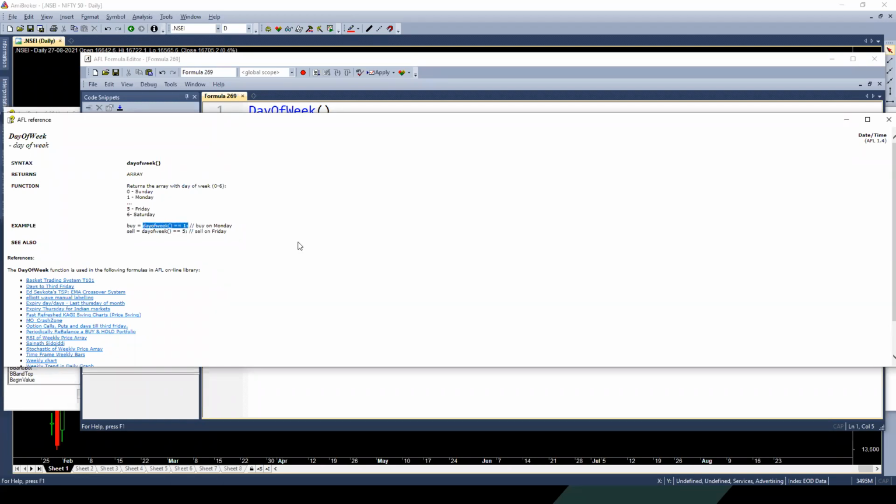That means I'm going to check each and every candle, whether that particular candle belongs to a Monday or not. If it becomes true, then that's a Monday, and I'm going to calculate the returns. First of all, I'm going to print only the Monday returns.